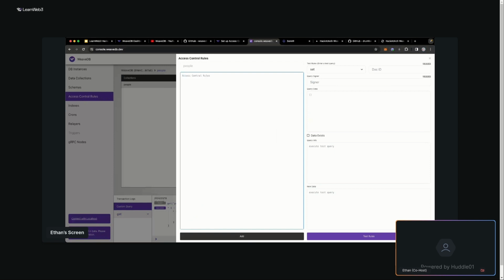And let's delete that and paste the example, which is still allowing anyone to create, but only allowing a specific user to update. And then we have not defined a rule to delete, so you cannot delete it.